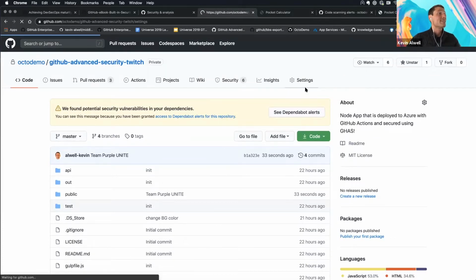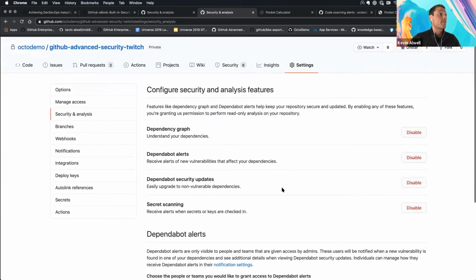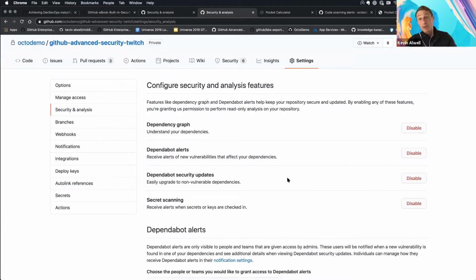So let me go to my settings tab. And let me go into security and analysis first. Okay, so this is a very familiar interface. We just looked at how you do this at the org level. So you can also turn on all these capabilities at the repository level itself. Okay, and so you can enable them. By default in this organization, we have it all enabled.